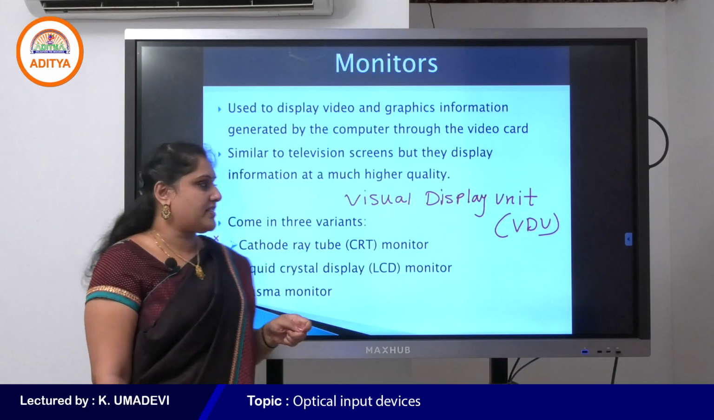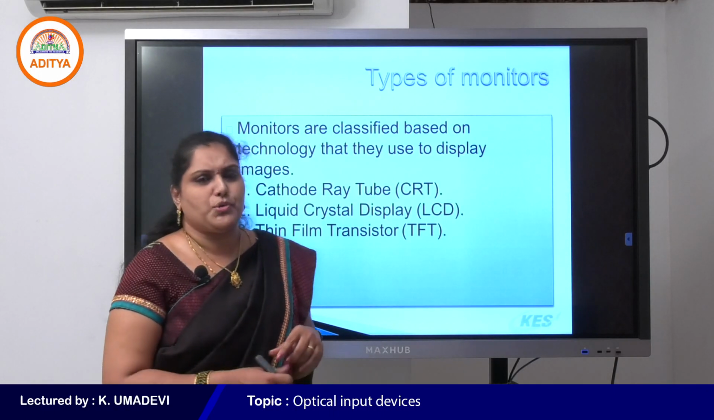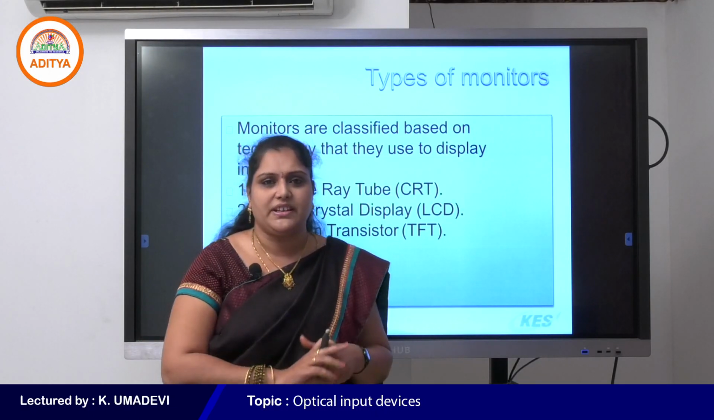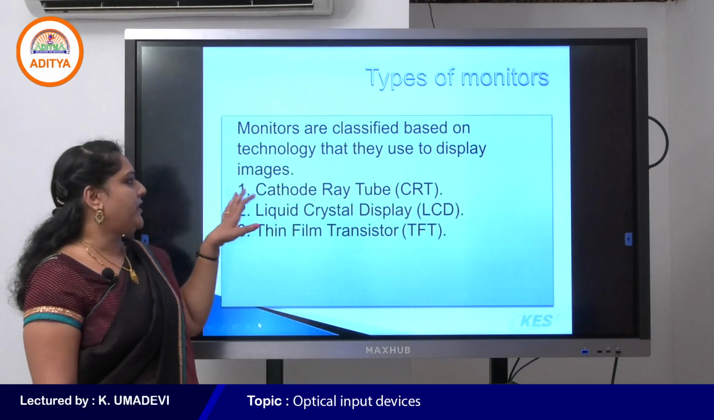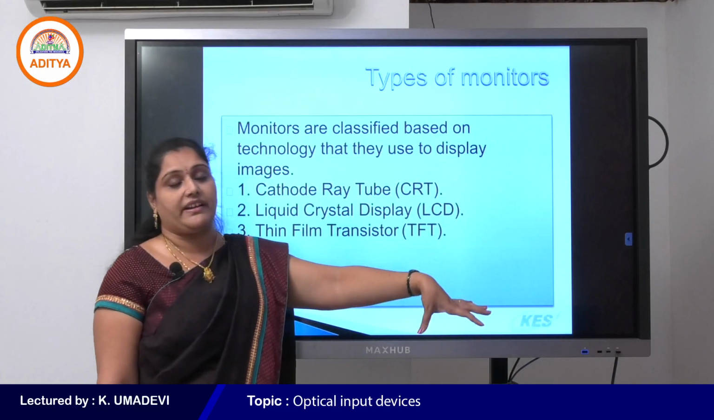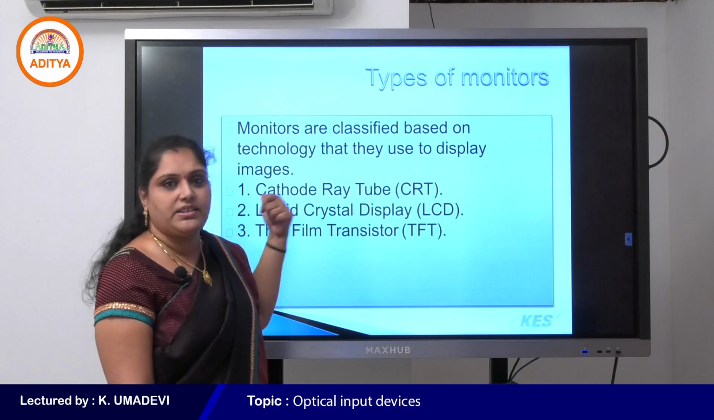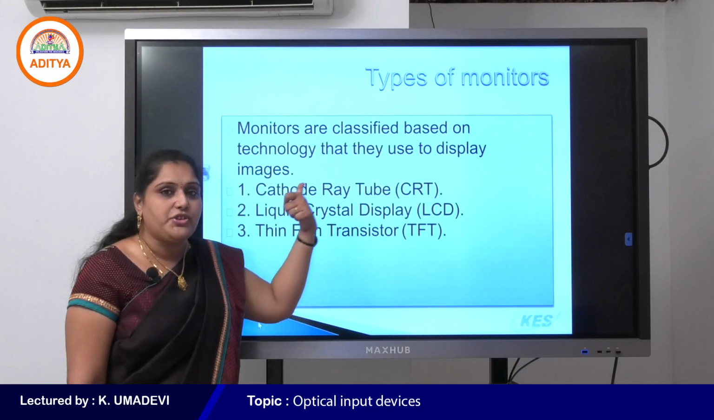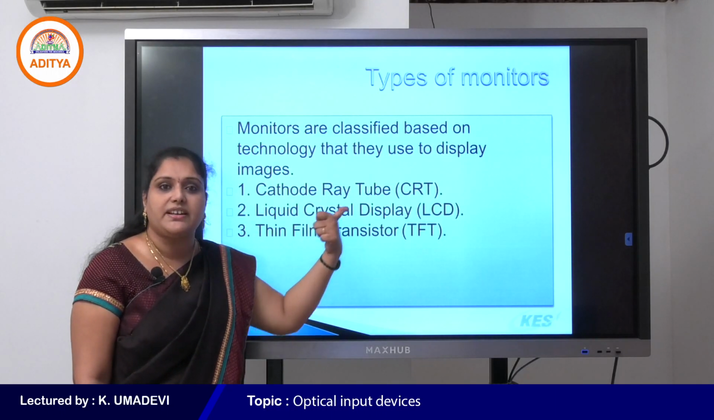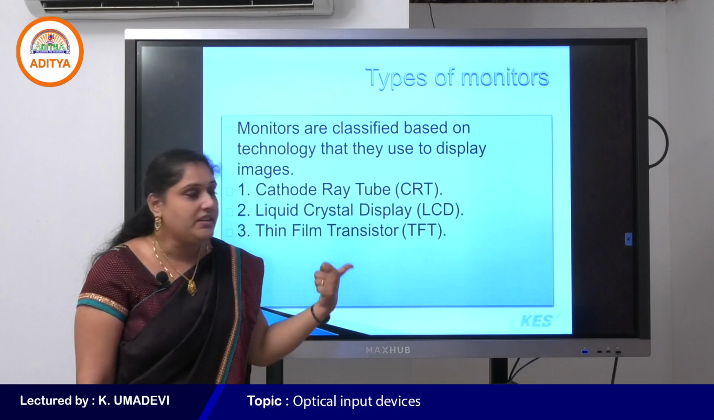How many types of monitors are there? So many types of monitors are available today. Some of them are, the older monitor is the CRT monitor. These are the different types of monitor. Monitors are classified based on the technology they use to display the images: CRT, cathode ray tube monitors, LCD monitors, liquid crystal display monitors, LED monitors, light emitting diode.